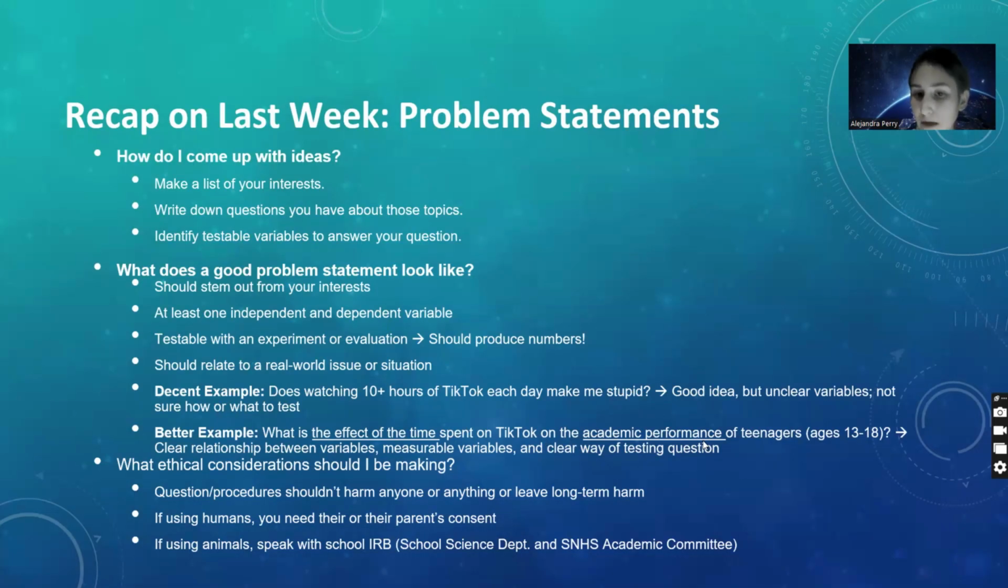And then time spent on TikTok on academic performance. That's also beautiful, because there are a number of ways you can measure academic performance. You can measure it by evaluating test scores. You can measure it by measuring attention span. There are a lot of assessments you can do that produce numbers in order to know the effects. So that is a pretty good problem statement.